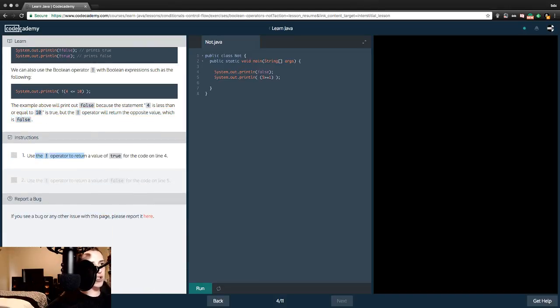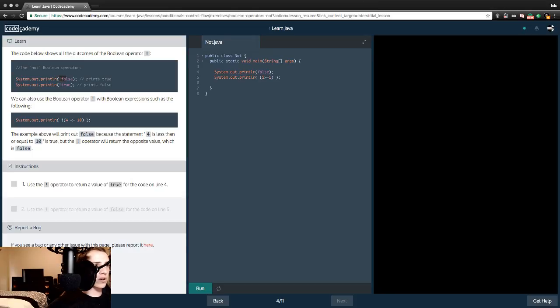Instructions. Use the exclamation operator to return a value of true on the code in line 4. What are we doing? Okay, so I can just cram it inside the parentheses. I was wondering if I needed an inner set of parentheses, but we can just shimmy it right on in there. It's cool, they touch. And lastly, they want us to do it one at a time. We're running. Use the NOT to return a value of false. There's that. And run again. Beautiful.